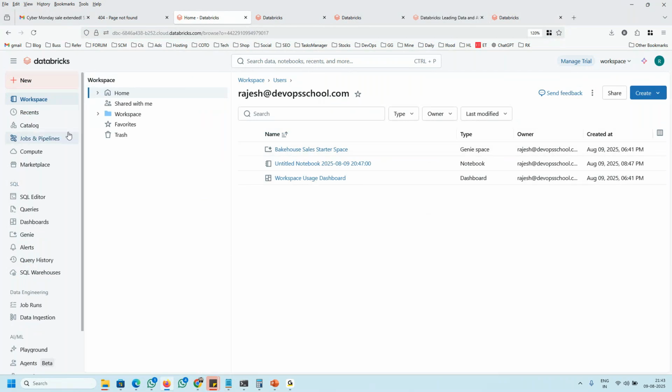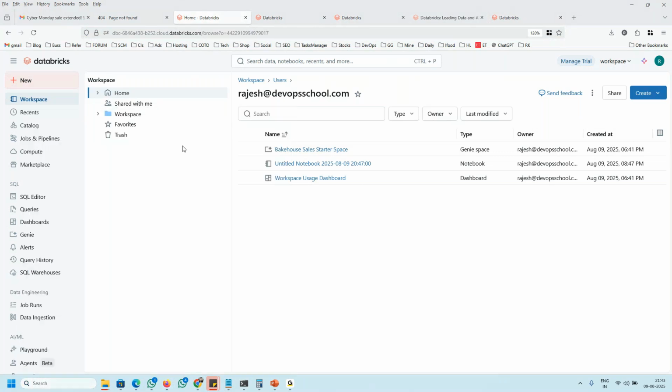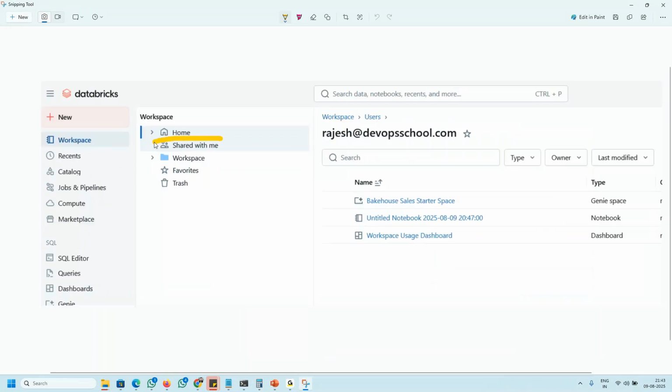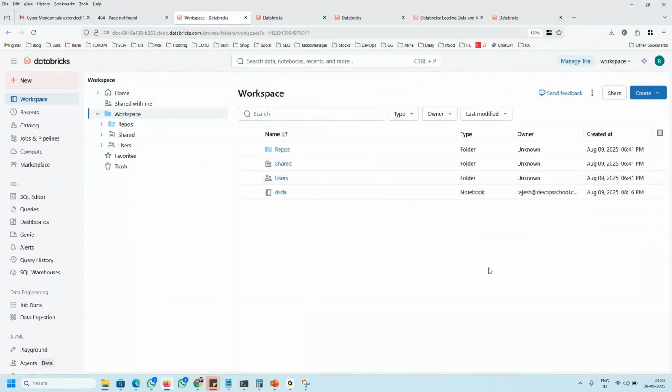So once you get this one, the first thing, here you have so many things. This is the one workspace which I got, and these are the things you have in the workspace. Mostly here, anything which is shared with you inside the workspace, you have a directory inside a directory, and some things which are favorites and trash. Now, under the workspace, what you can have, that is important.